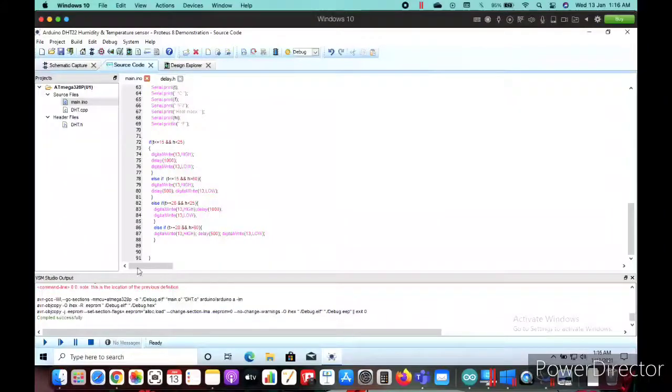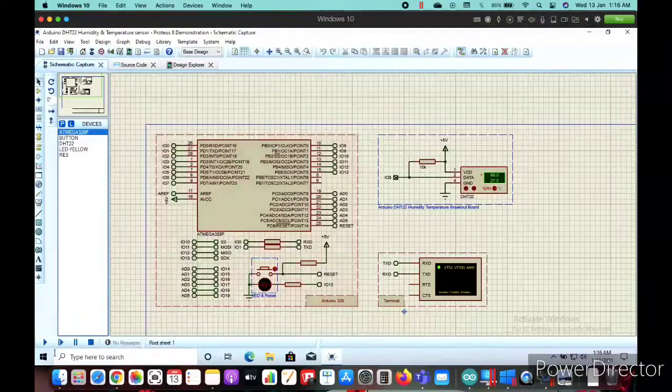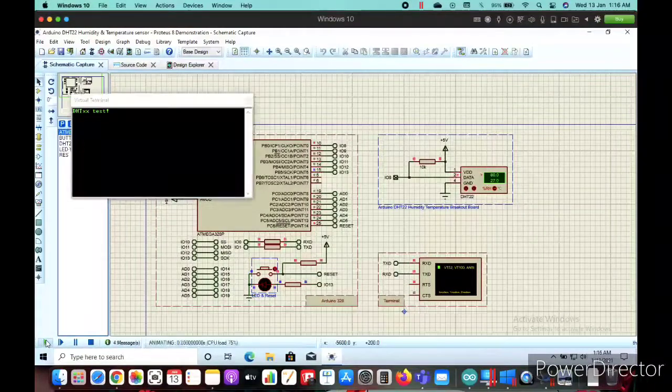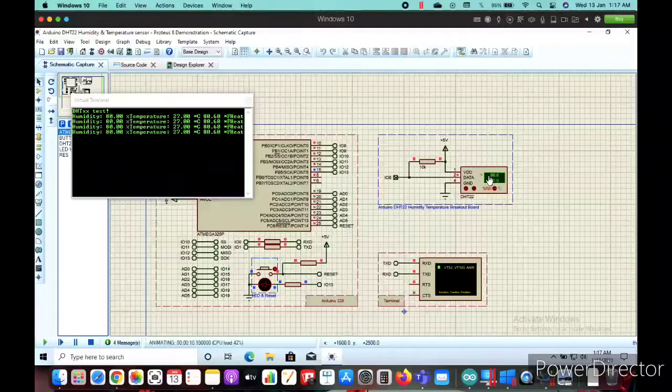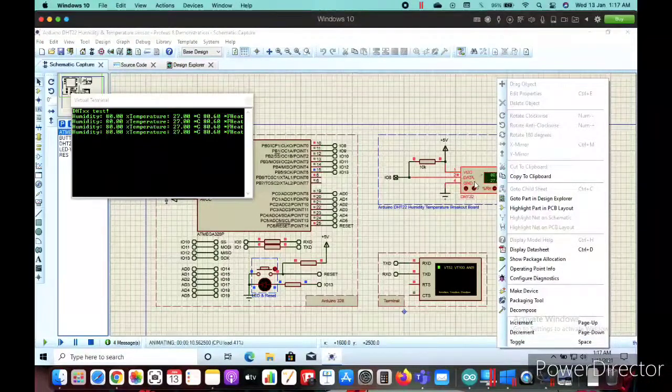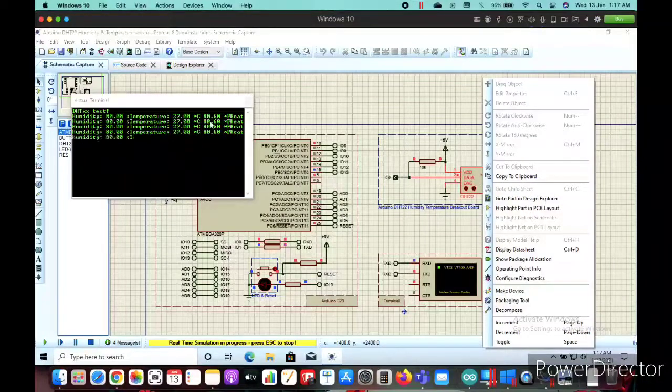So we'll move to the schematic capture section. Here we'll try to run this simulation. So here you can see the virtual terminal. Here the test has been started. So various temperature and humidity options are there. From here you can change the data of humidity and temperature and see how the LED blinks. For now the LED doesn't blink because this doesn't satisfy our blinking condition.